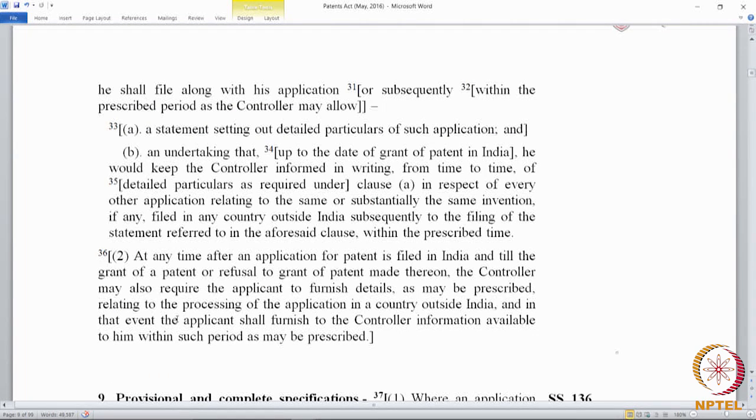8.2 says at any time after the application for the patent is filed in India until the grant of the patent or refusal to grant the patent made thereon, the controller may also require the applicant to furnish details as may be prescribed relating to the processing of application in a country outside India, and in that event the applicant shall furnish to the controller information available with him within such period as may be prescribed.